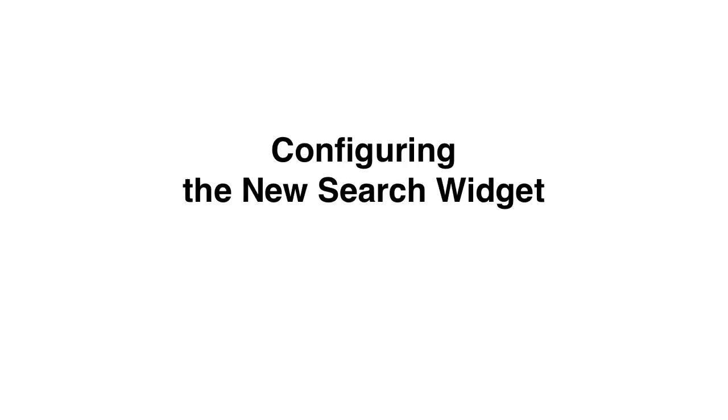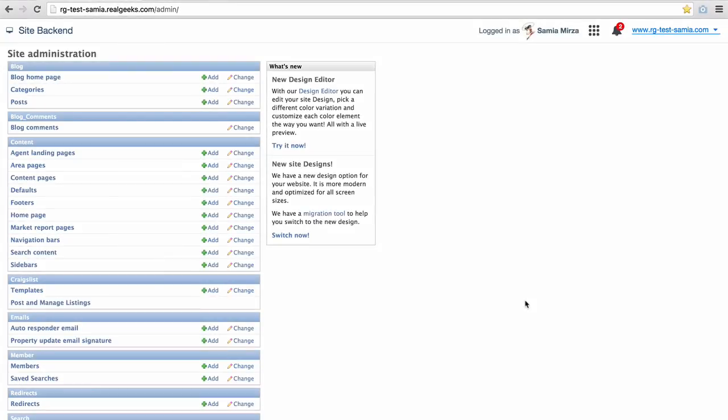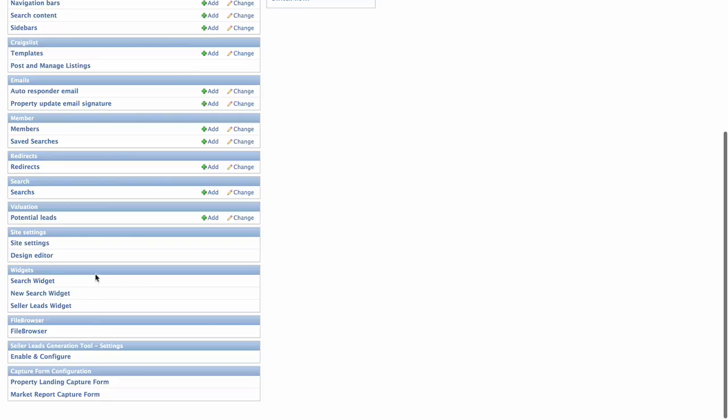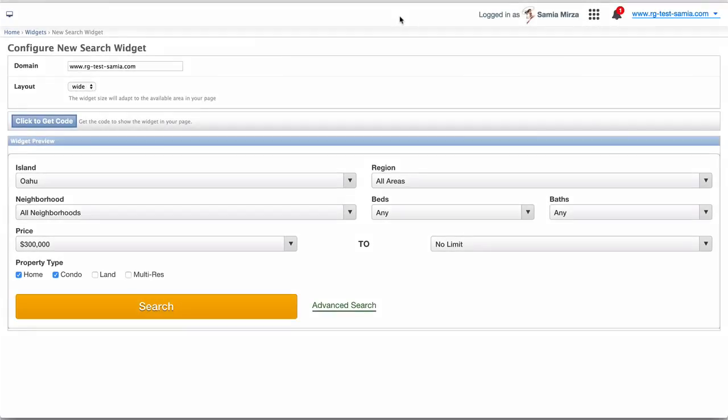Now that we've defined them, let's work on configuring and embedding them into another site. I'll be skipping the old widget because my site is set to Miranda, which is one of our new designs. So let's take a look at our New Search widget. Again, in your site administrative backend, navigate to the Widget section and select New Search widget. Now here we have the Configuration tool, where we can configure the basic dimensions of the widget. The first thing at the top of the page is domain. You want to make sure that the domain is set to the actual domain of your site.